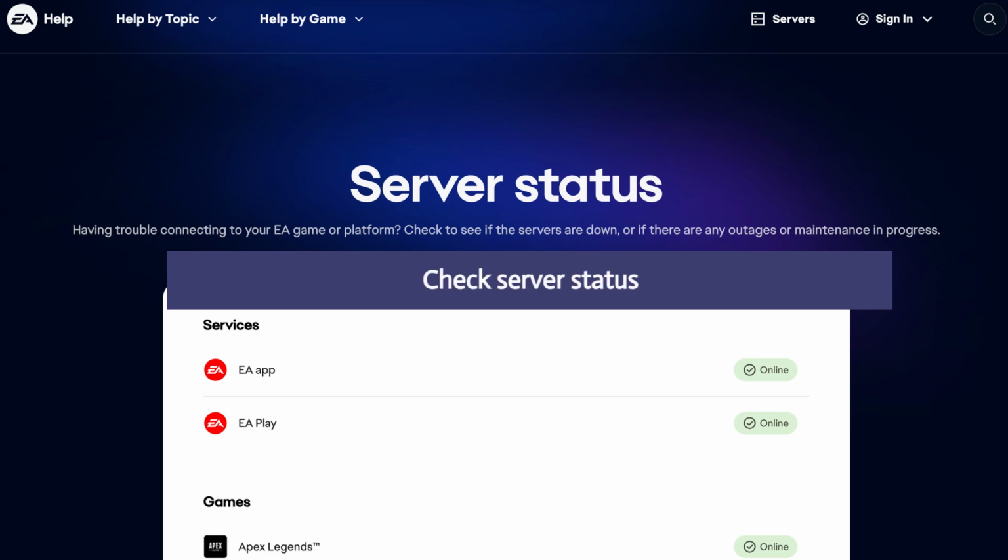At last, if the error still persists, then visit help.ea.com/en/server status to check the EA server status. If everything appears normal there, then check the status of your gaming platform, such as status.playstation.com for PlayStation users. If servers are down, then wait for some time and try again.